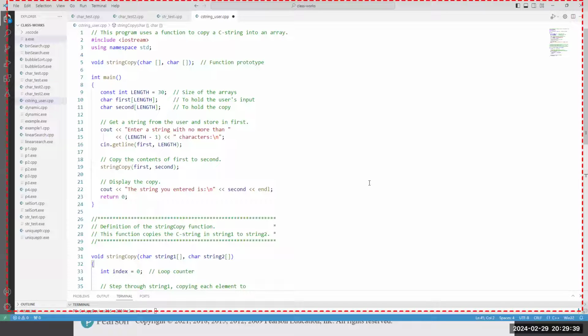You don't have any ready-made function for this, so you have to use your own user-defined function. Let's say this is your function, string copy. You come up with that. You have a character array, and another character array. The first one is the user input, and the second one is for the copy.